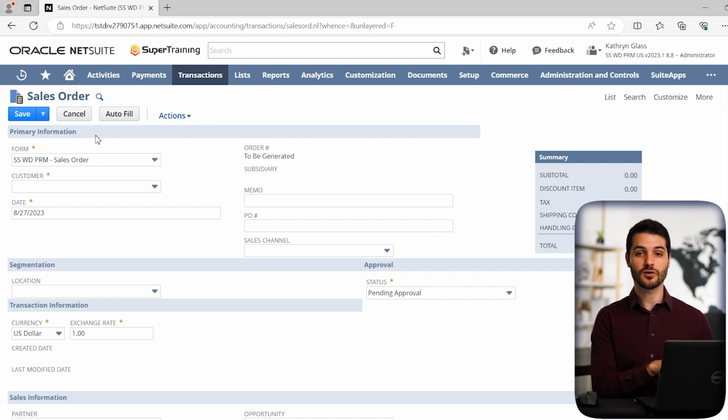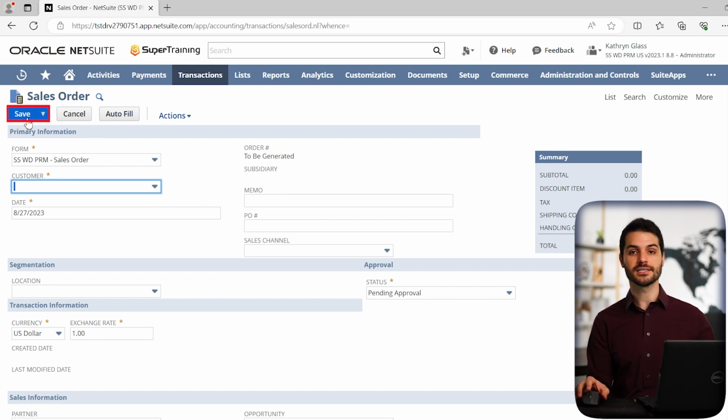So the sales order is the first step of the order to cash process flow. And I'm not actually going to fill in this sales order, but just to give you a concept of it, if I put in the mandatory fields for this particular record and I hit the save button, it would take us to the next record. So it would create the sales order.